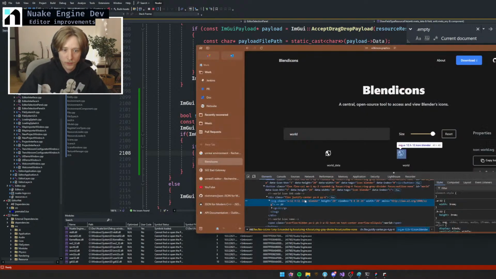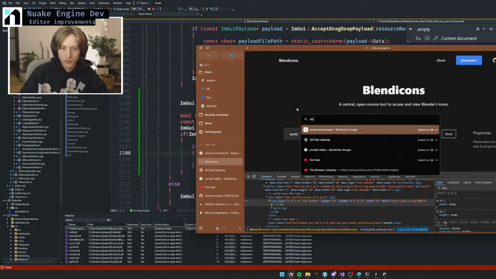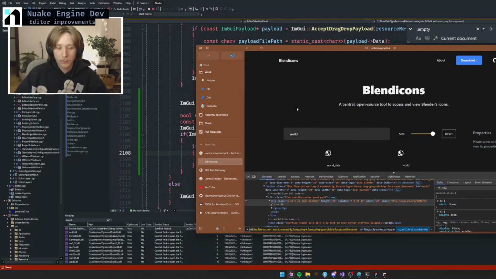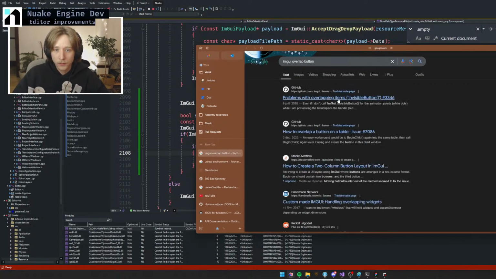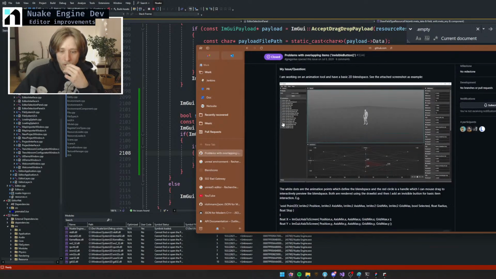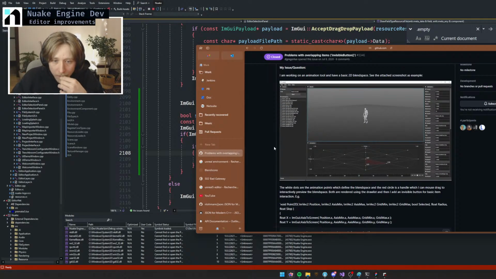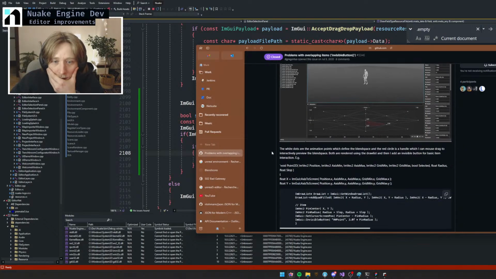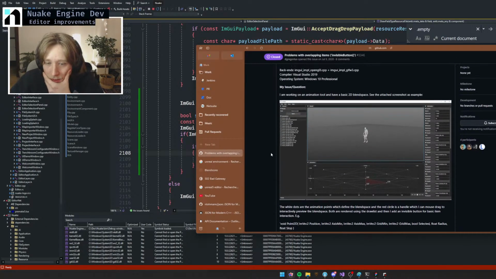How do I do this? I forgot. ImGui overlap button. How does this guy do it? Damn, that's a crazy animation editor.